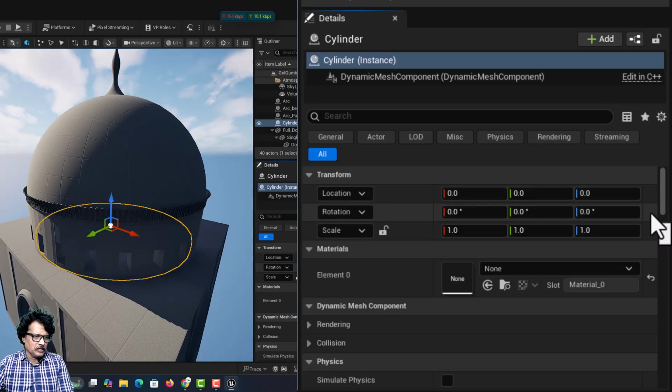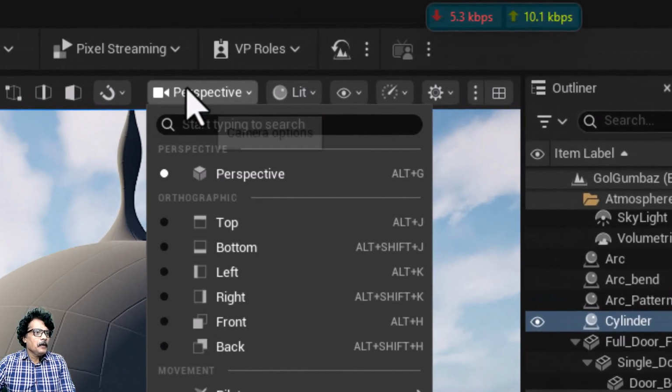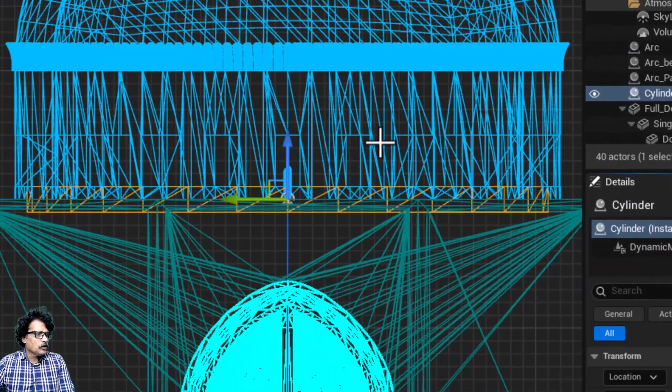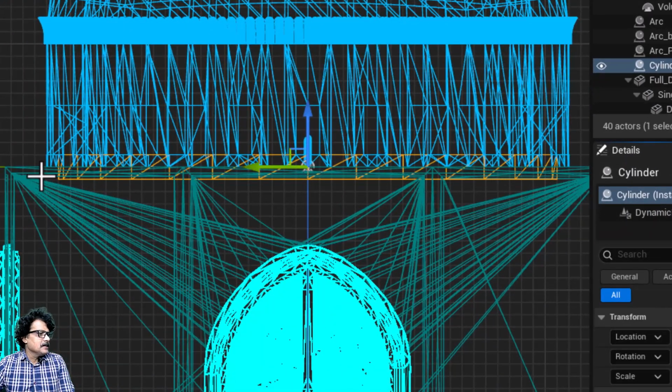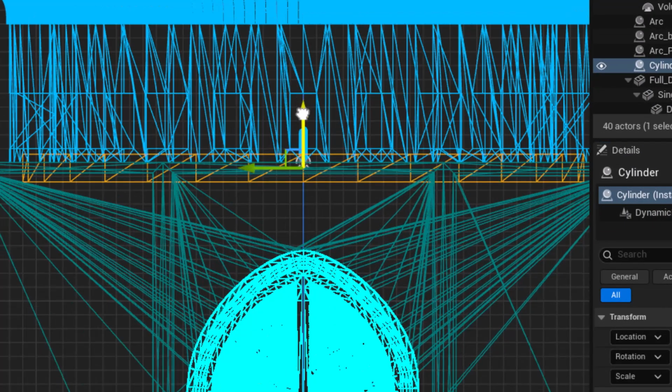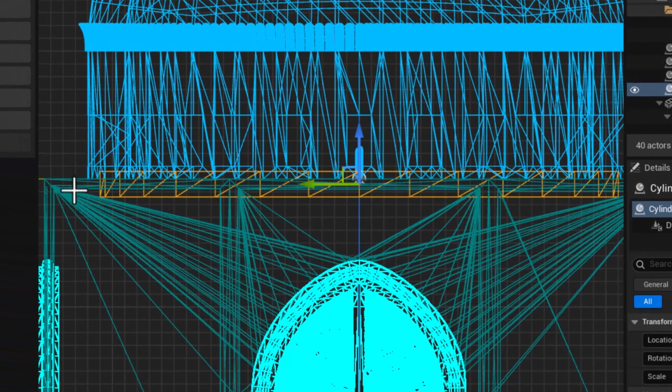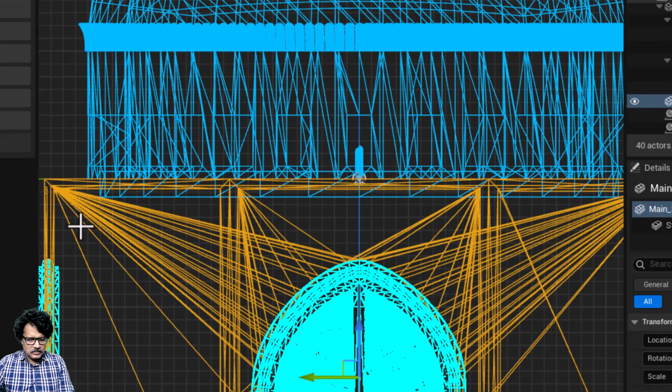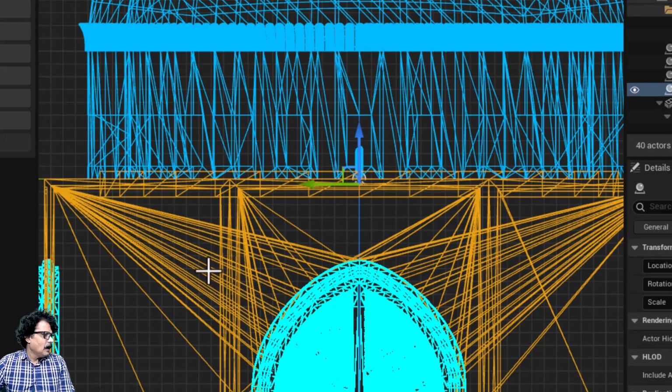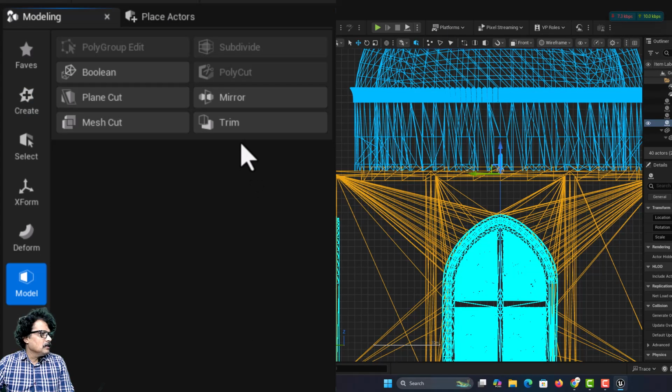and rotation. Now if I come into the front view, you can now see that this is exactly placed. I will slightly move it down and see it is exactly placed in between this main structure top ceiling. So now I will select the main structure, with shift pressed I will select this cylinder, and then I will come into model and I am going to choose the option trim.